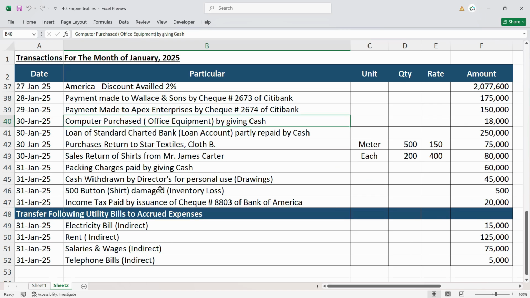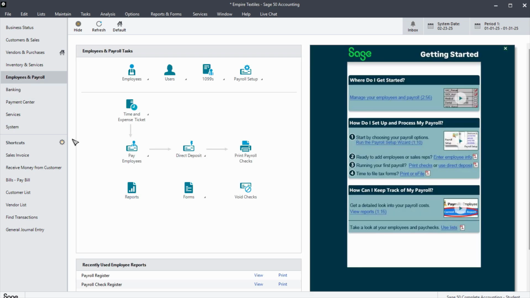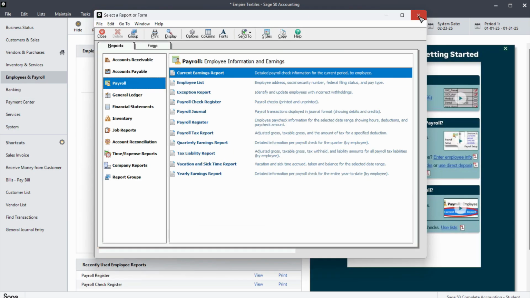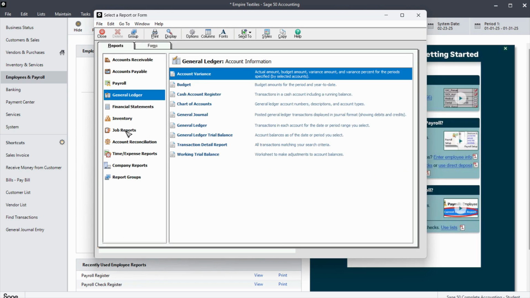Now, the most important thing is checking the closing reports, and that's very simple to extract in Sage. What you can do is just go to any section and click on reports. Basically, you find this reports option in all of the tabs. It doesn't matter, just go to the reports and we still have the option to switch the categories. So wherever we want to go, you just go to that section.